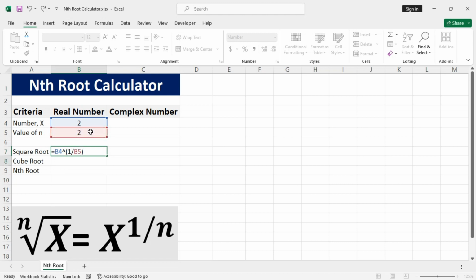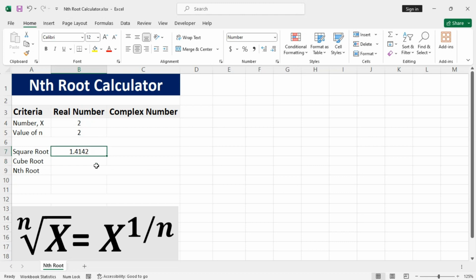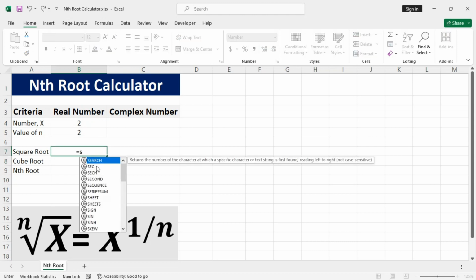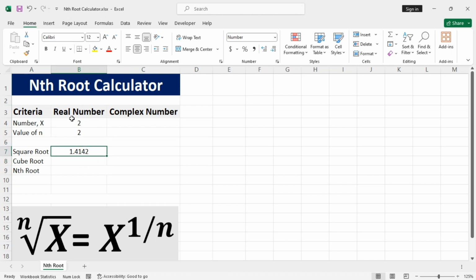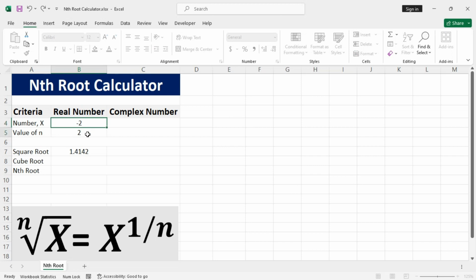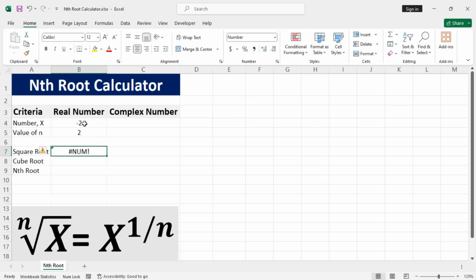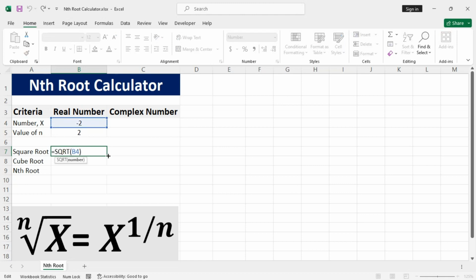Okay, so we get this. We can also directly use the SQRT function for square root only. SQRT, tab, the number. However, if you use negative numbers, then let's see what happens. We get this number error because the square root of a negative number is a complex or imaginary number, so you get this error. However, if you are only concerned about the value and not the sign, then you can just convert the number to a positive one using the ABS or absolute function.